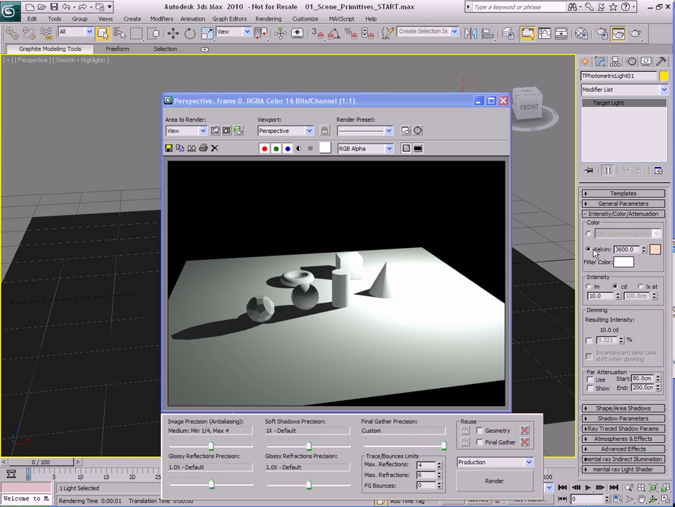We can also choose the color temperature. So we can switch it to color temperature, which will be determined in Kelvin.